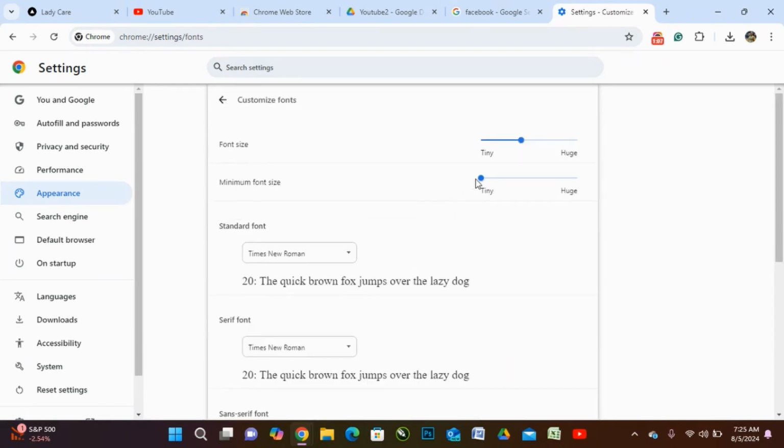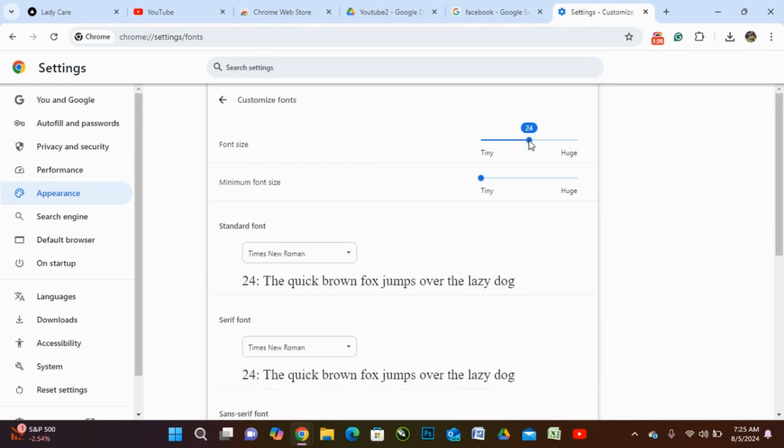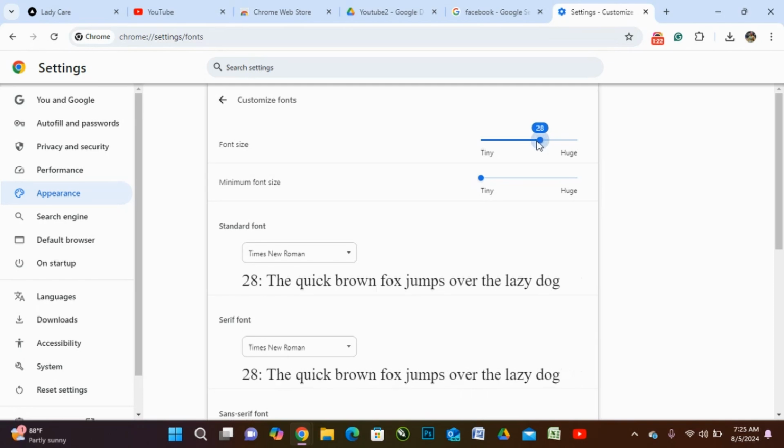You can also choose to customize the fonts by clicking on Customize Fonts. Then you increase the font size as you can see, as you want. So that's it, guys. You have successfully increased the font size on Google Chrome.